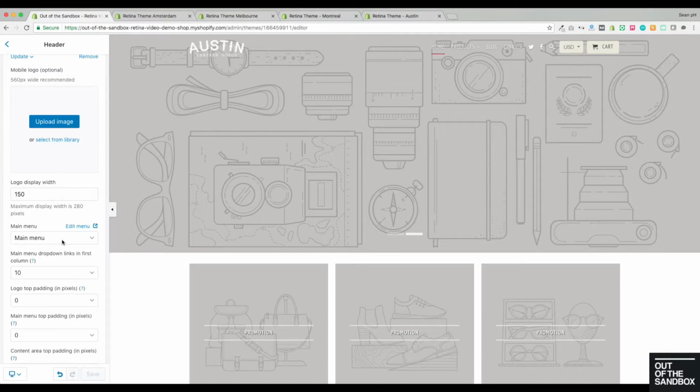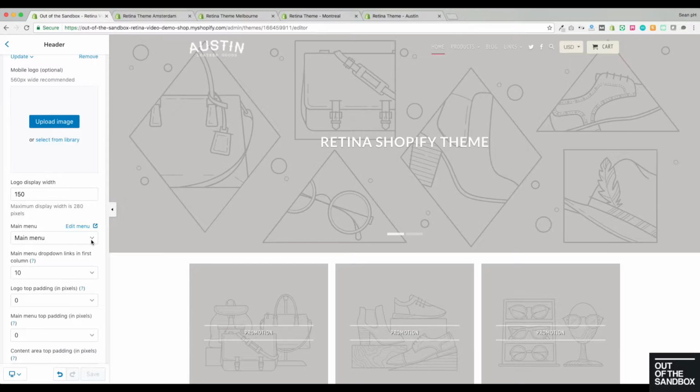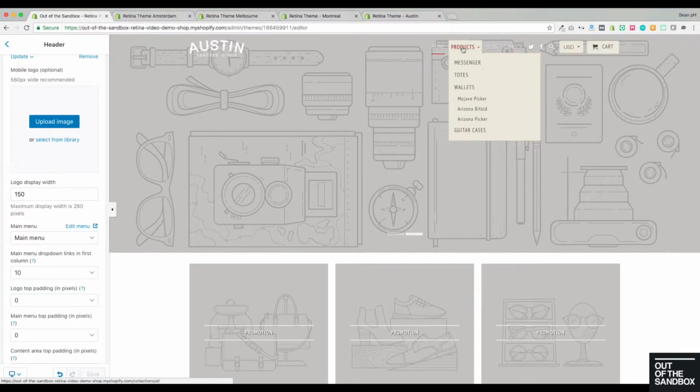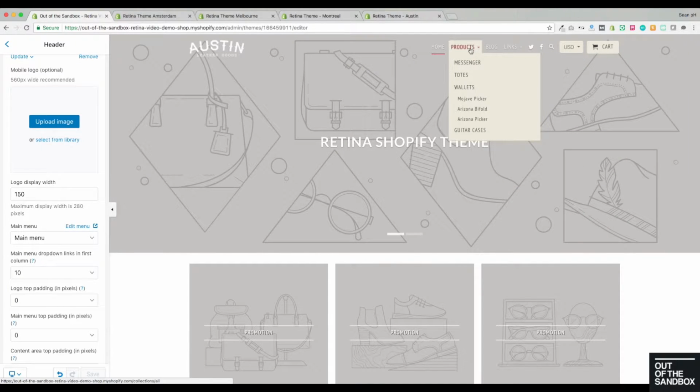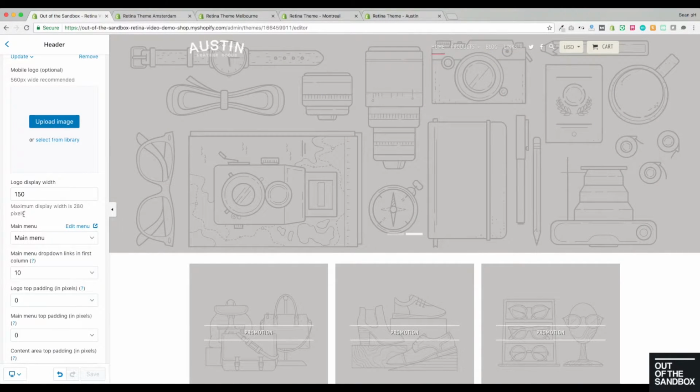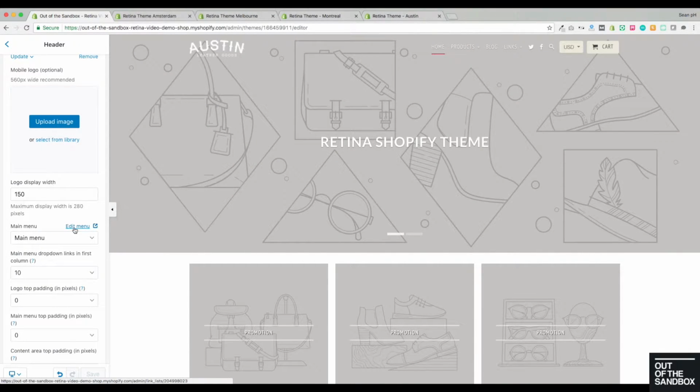So this is where we choose one of the menus that we've configured in our navigation settings to appear here in the header. So here's our main menu, and as you see, we've got a drop down appearing under the products link and under this links link. And under the wallets link in the drop down, we even have these indented links. So I'm going to show you how to do that. Beside the main menu setting here, we can jump over to the navigation settings using this edit menu link.